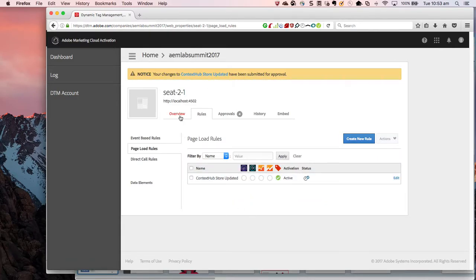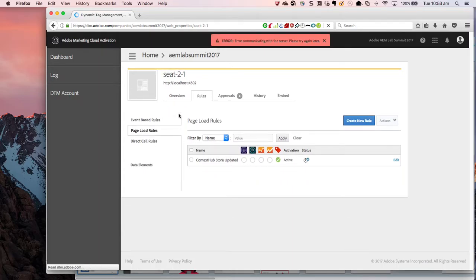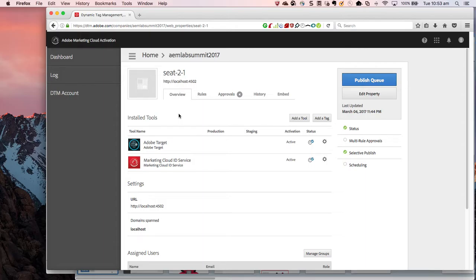There you go. Now you have your target hooked up to your DTM, and you do have page load rules as well as data elements on the page, which will be used by target and the page load rules to actually trigger your customization, which we will show you in the following video.